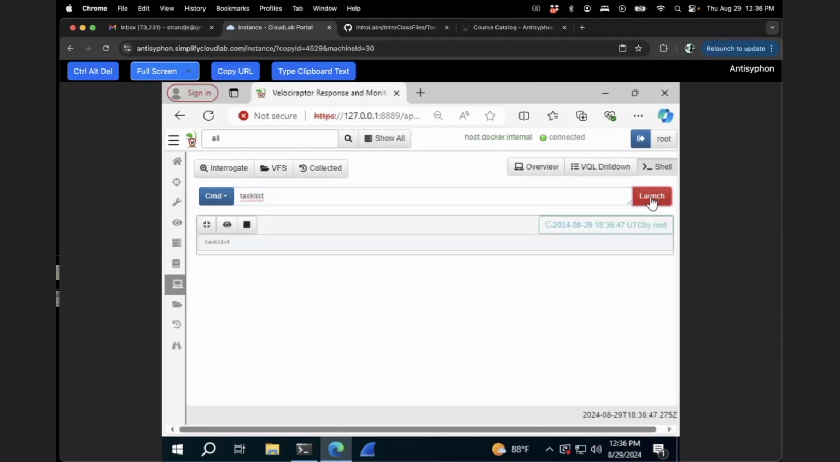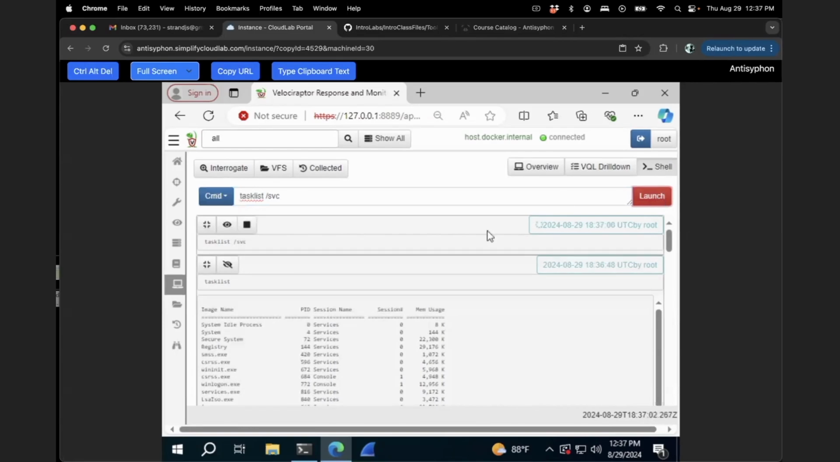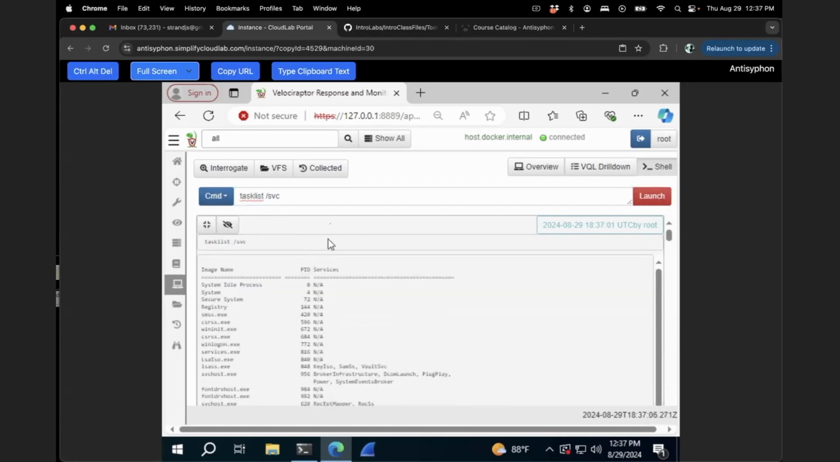Let's go ahead and run tasklist like that, and we can launch that against our system. It takes a few moments to run, but we can actually see the results of the tasklist command. I can do tasklist, I can do tasklist /SVC, launch that, and get the results of those commands. There we go, it's back. So now we can see all that. Tasklist /M.